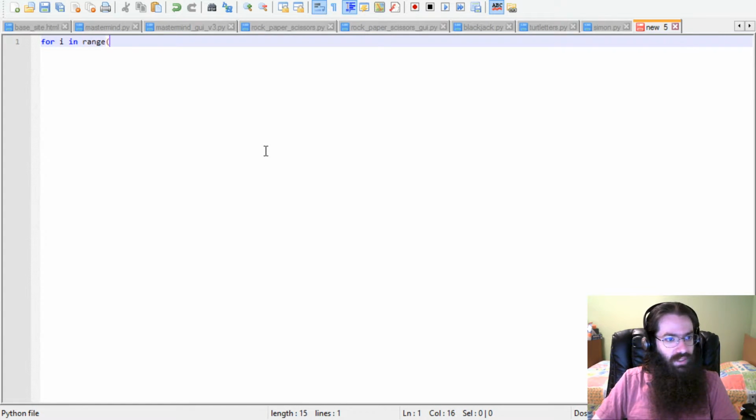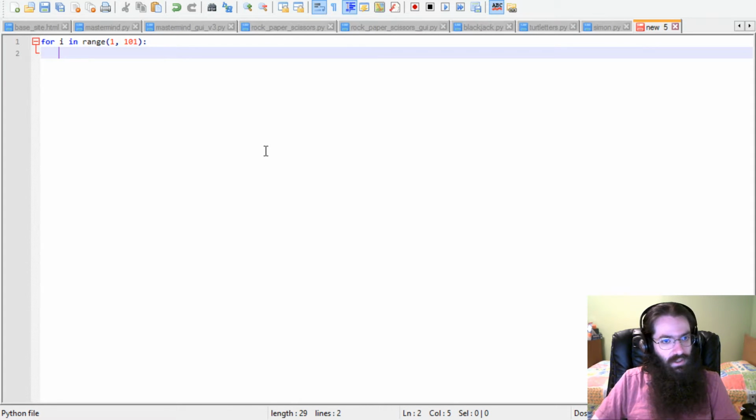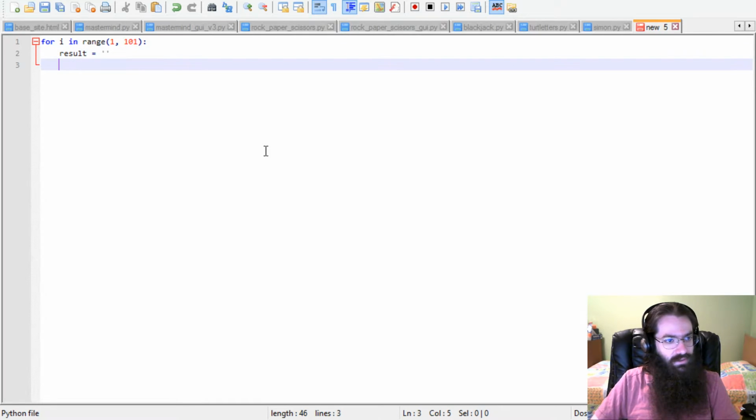For i in range, let's go from 1 to 101. So that'll get us all the numbers from 1 to 100. Result is an empty string. This is a very basic way to do it, but that's fine.